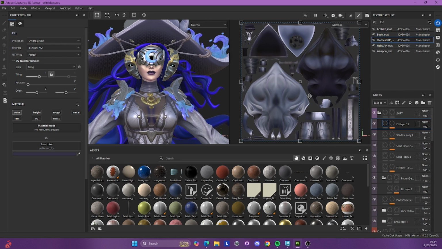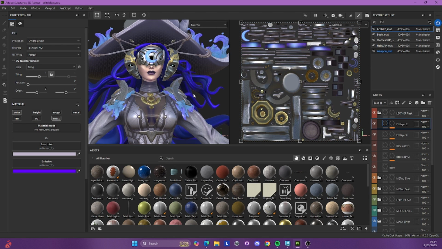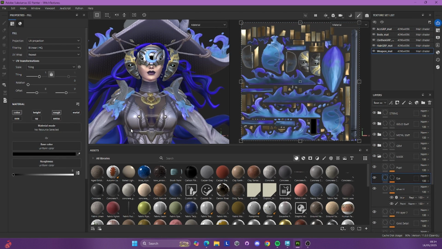Like, it is so much easier than UDIMs. UDIMs are complicated. UDIMs require brain power. This is smooth brain. Easy. And I can guarantee that this is the correct way to do it for games.